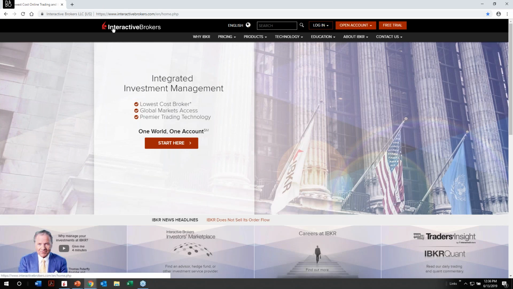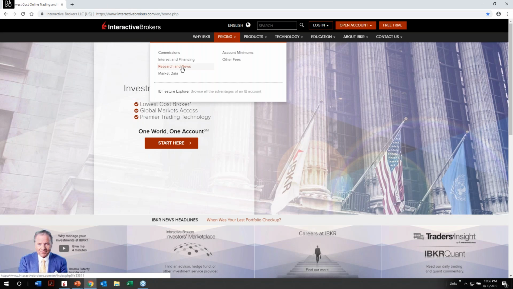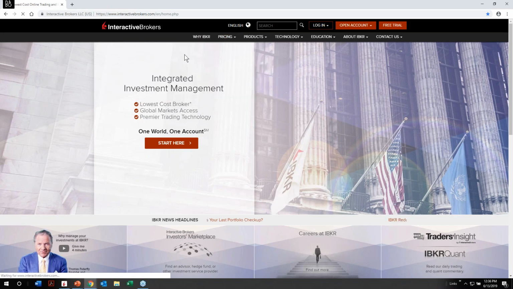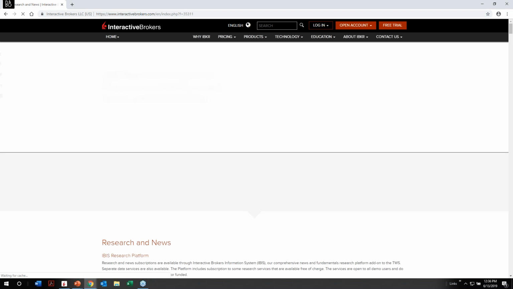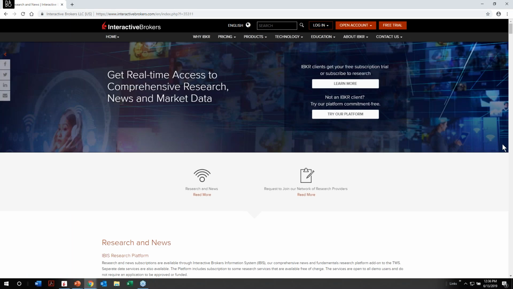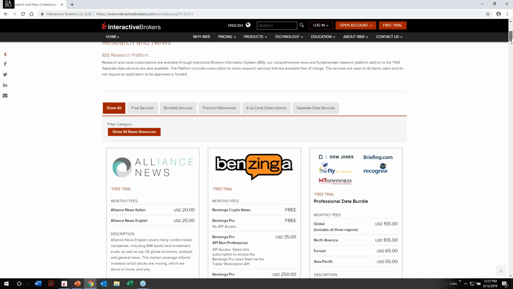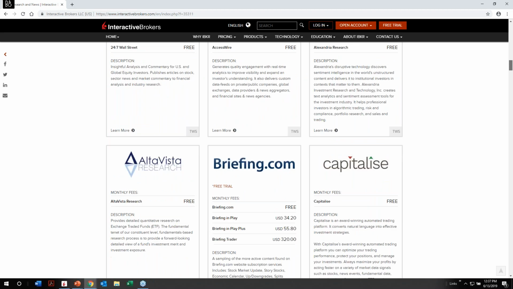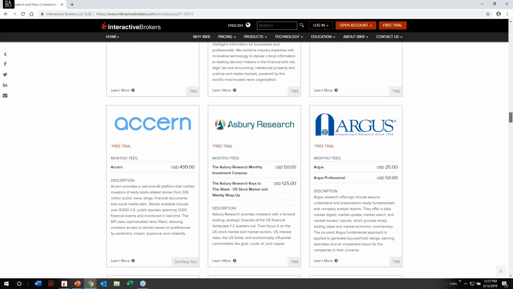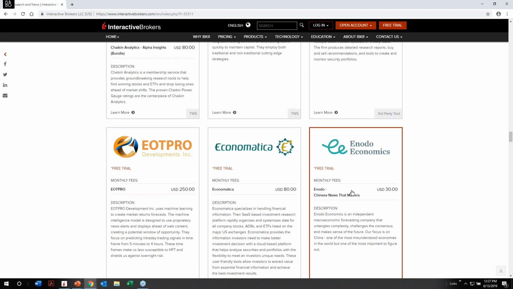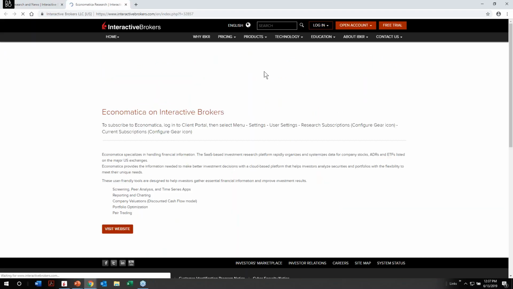Now, I do want to point out, notice that from our website, there's a pricing menu where you can access the research, news, and market data information. Here I am on the research page, and I want you to see that we have several different products available. I'm going to scroll down and locate Economatica, which happens to be alphabetically sorted.